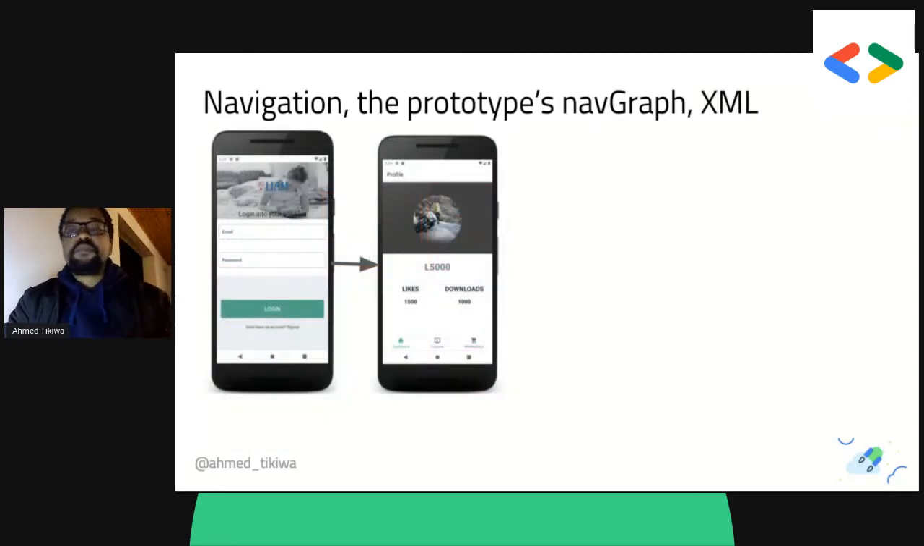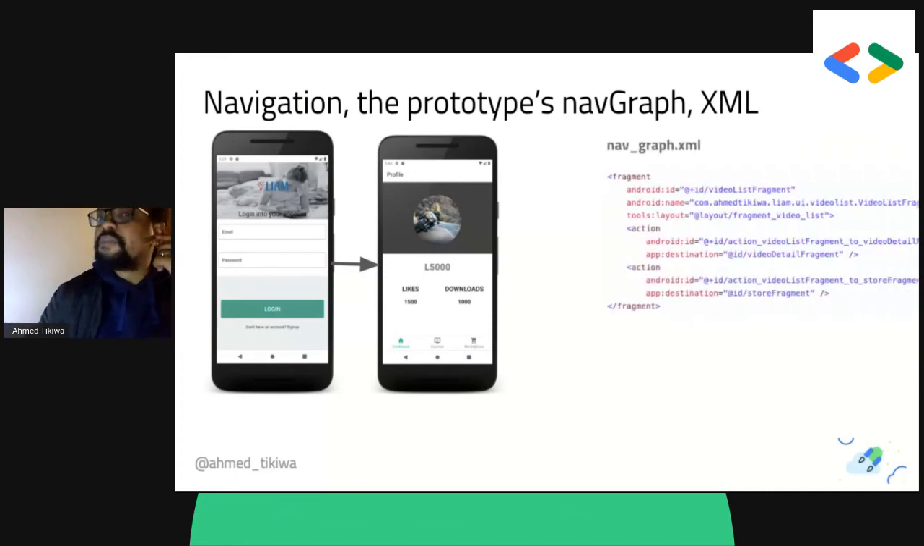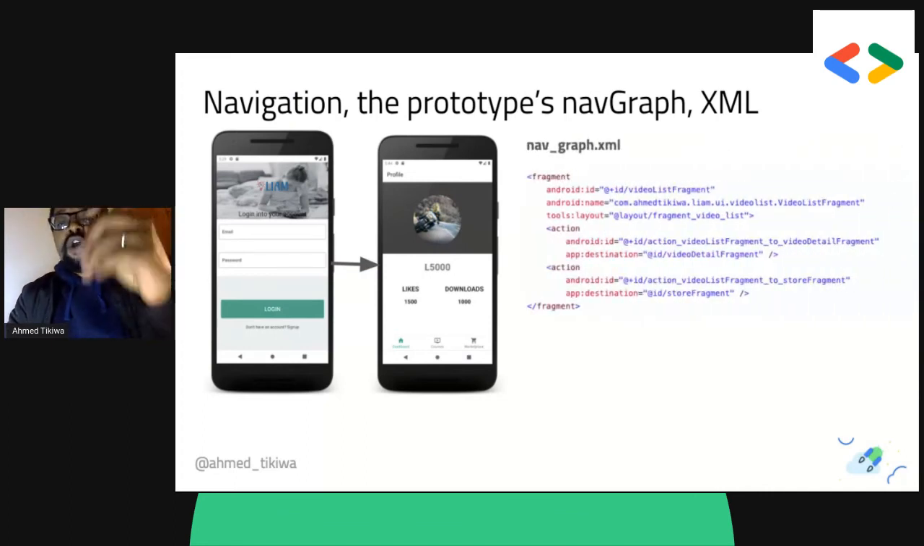And then the XML version. So I've shown you what the editor looks like. This is what the XML version will look like. So this is one part of it. So in the nav graph with XML, this is one of them. So fragment, so going from the video list fragment to the video detail fragment, this is what it'll look like. The ID there, video list fragment, and then the name there.